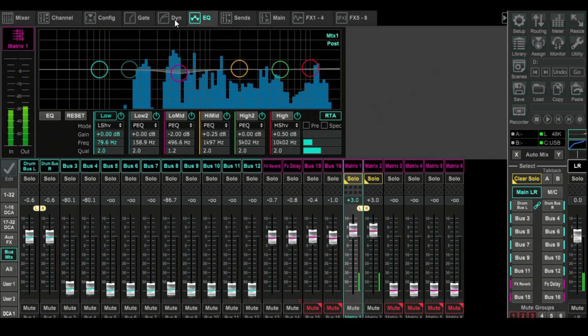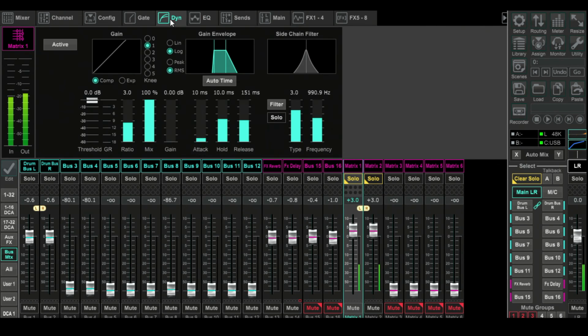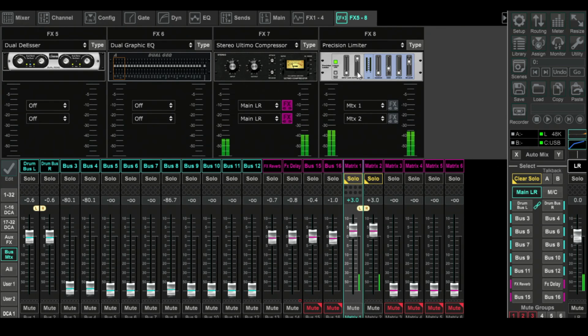We have further capability now of doing some EQ. We could compress again. We could use this like a limiter. Kind of my normal thing to do is use the limiter that is built in, the precision limiter, which we can see here already set up to matrix 1 and 2.